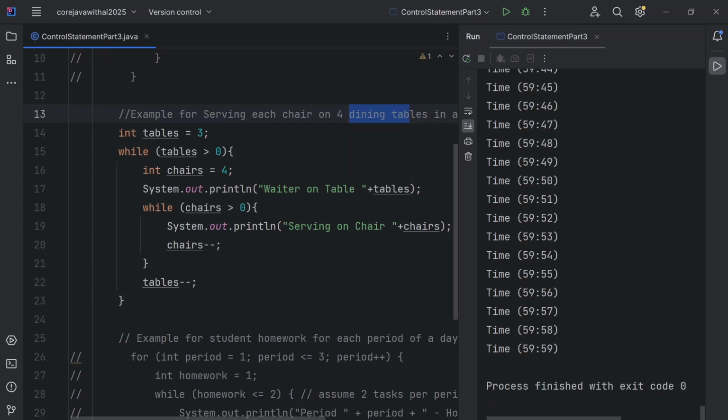So let's say the count of tables is 3. Let me take it as 3 dining tables for now. So while tables are greater than 0, we will continue inside the loop. Then each table will have 4 chairs. Let's say each table has 4 chairs. Once we have initialized the chairs, the waiter is on the table now. Then we will start serving in the inner loop.